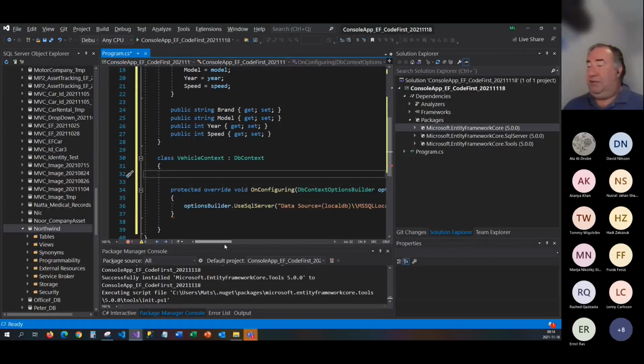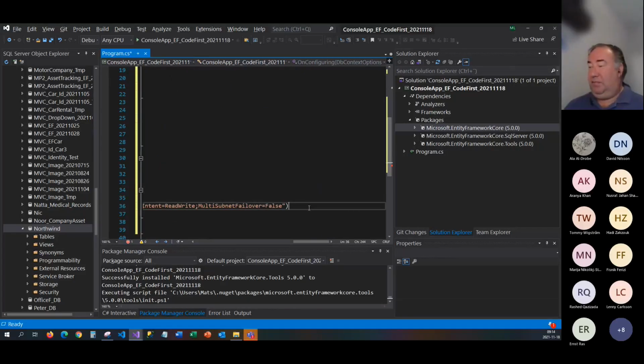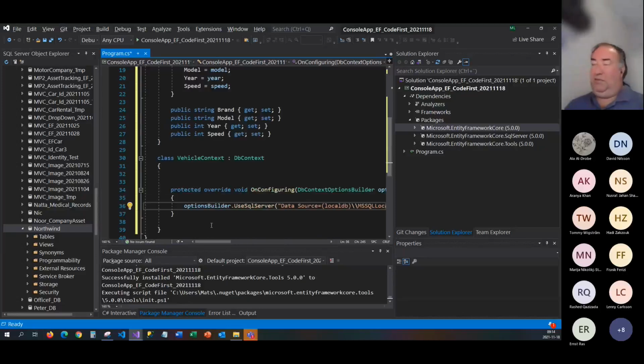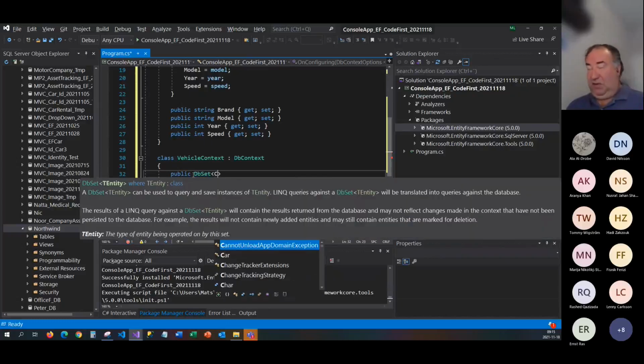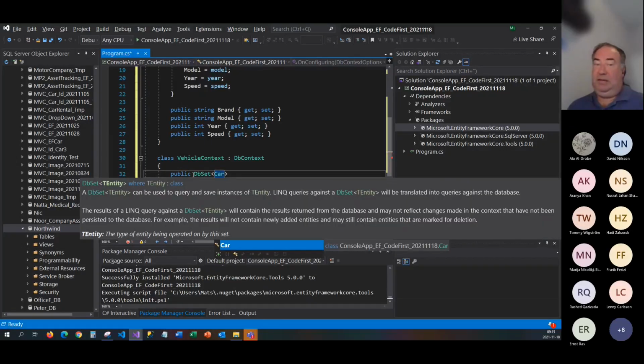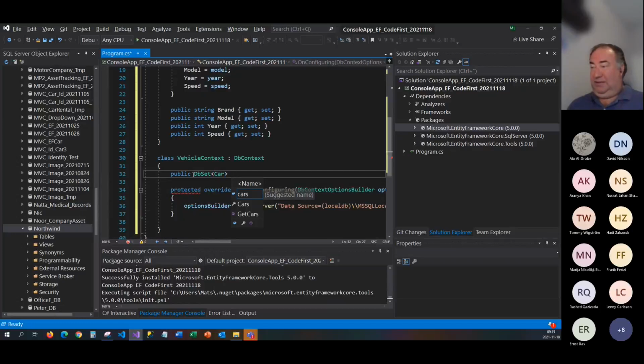I see I have something missing in the end here. Like that. So Entity Framework is going to do the work for us. But we need to tell it what database tables we have also. So we're going to create this called DbSet. We're going to say that we are using the Car class. And we're going to call this Cars. And just do a get set.